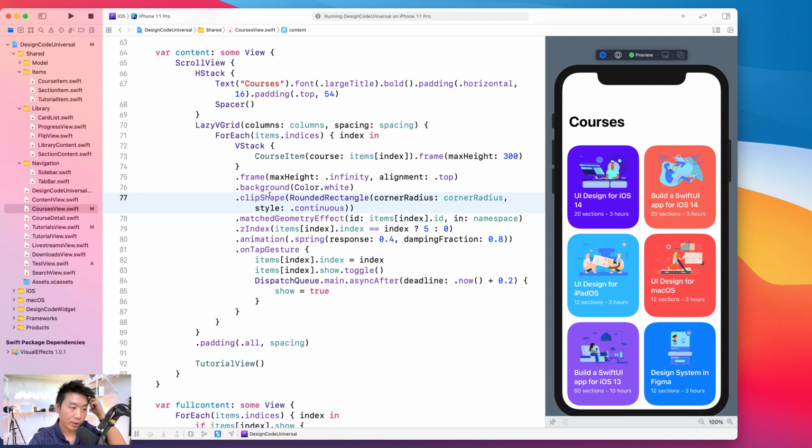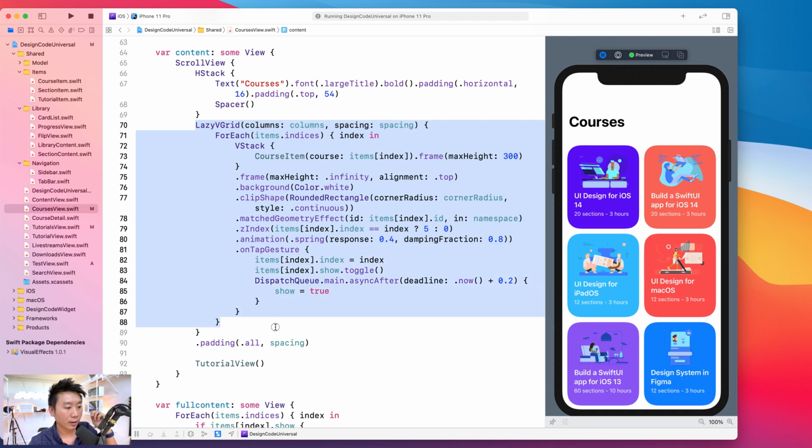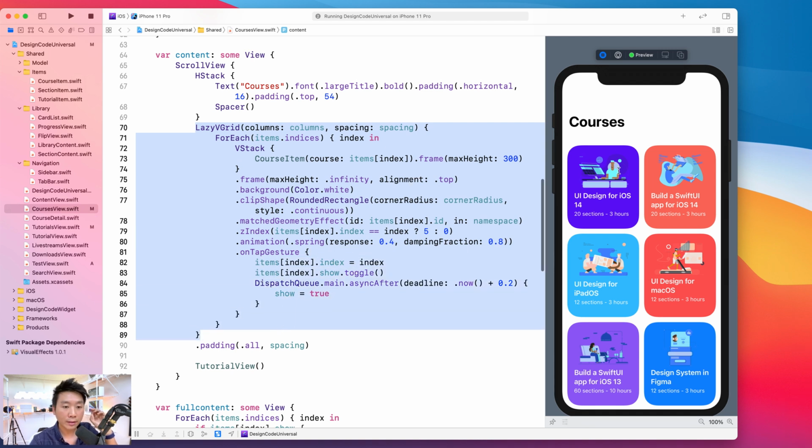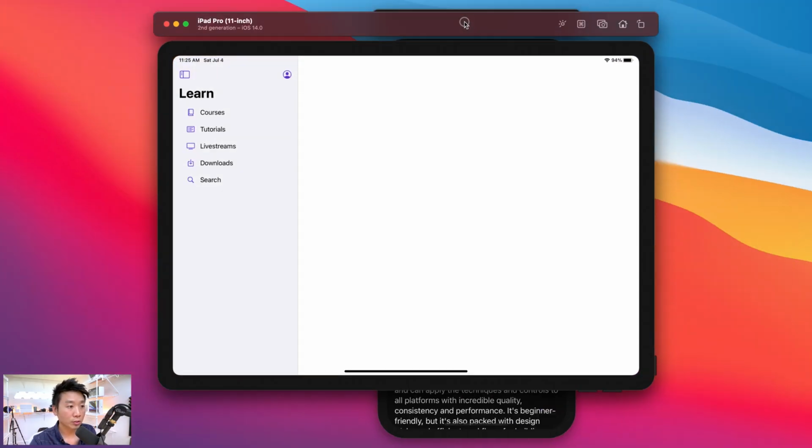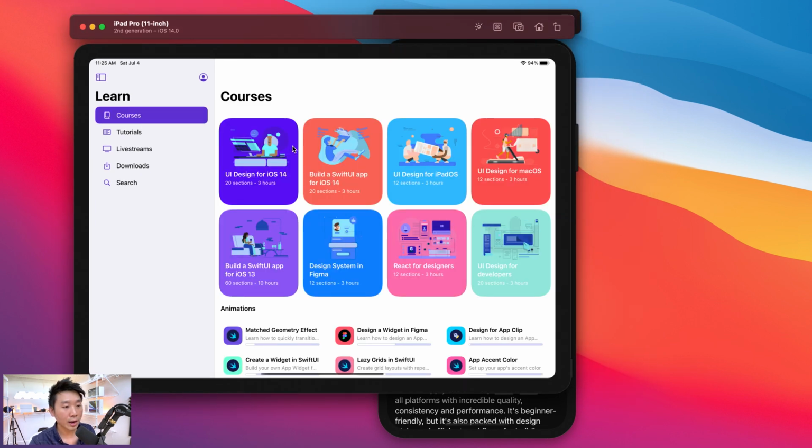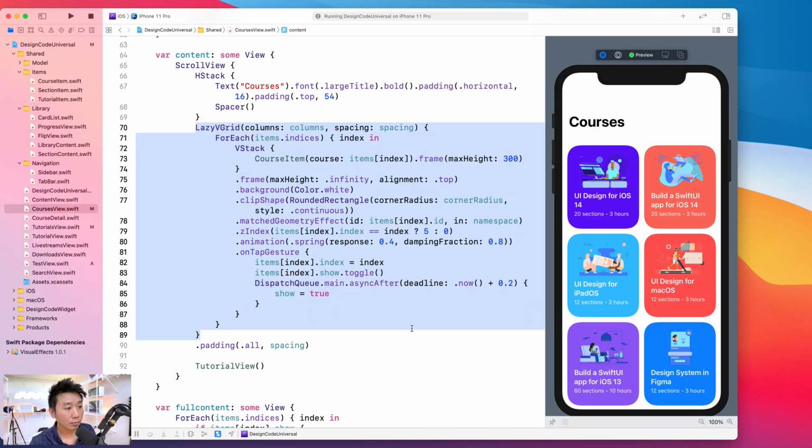So here I'm using a layout grid, and this is what allows me to have 2 elements per row. This was not feasible for iOS 13. Let me show you. You can see here I have 4, but on the iPhone, I have 2. And I had to use the lazy V grid. So I'm setting the columns, and I'm setting the spacing between the columns and also the rows, and then I'm adding a padding to surround everything.